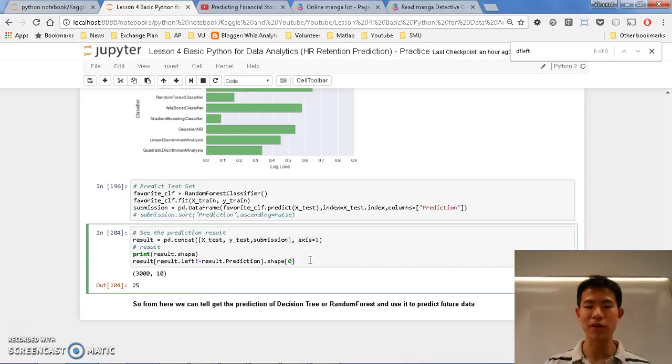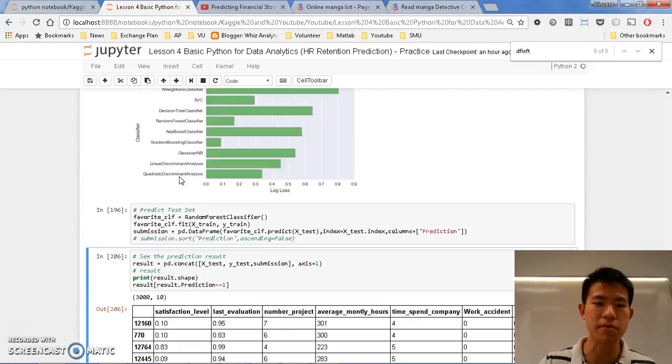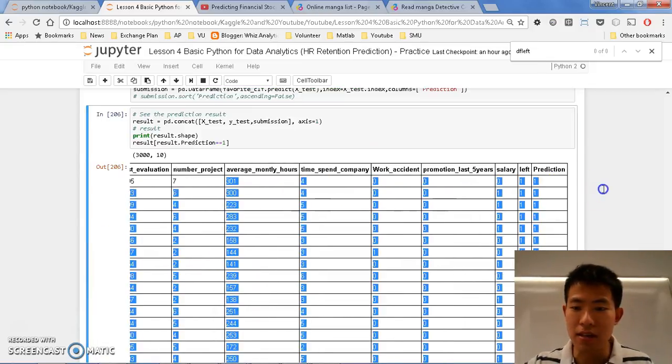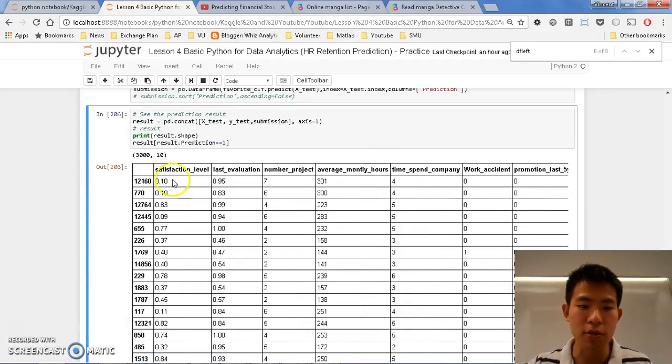So maybe we can do that by seeing the profiles of those people that leave. We can do that by just saying prediction equals to 1. Okay, 50, I always forget 50. Yeah, so prediction equals to 1. These are the people, so start approaching these people.